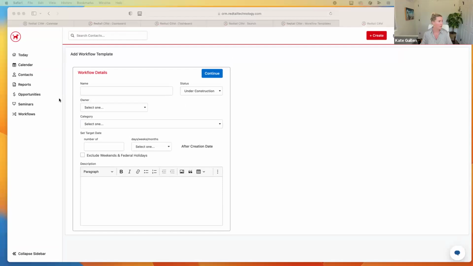But the first thing is, what is the name of this workflow? Well, hold on, let me close out this chat. The name of this workflow is the review meeting workflow. So we're going to call it what it is. I like this. You have a couple different statuses you can select here.